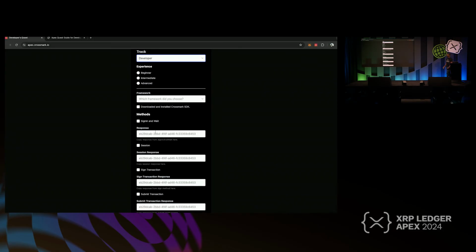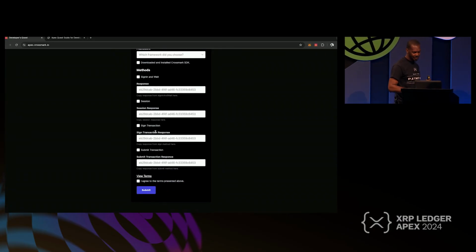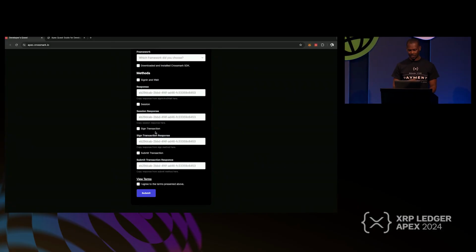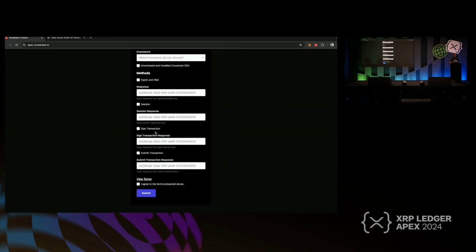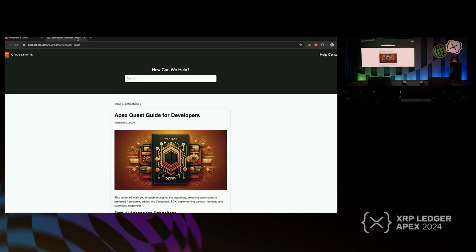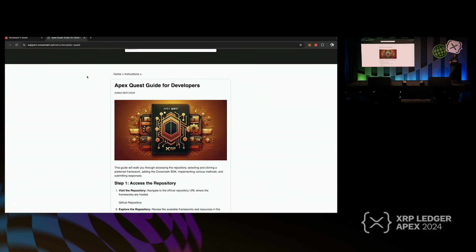So you'll go through and provide a little information about your skill level. And then as far as the instructions, you'll have different methods and transactions that you will be facilitating. And you'll just write those responses right in here. And then once you complete that, you'll go through the entire form, press submit, and you're done. Simple as that.